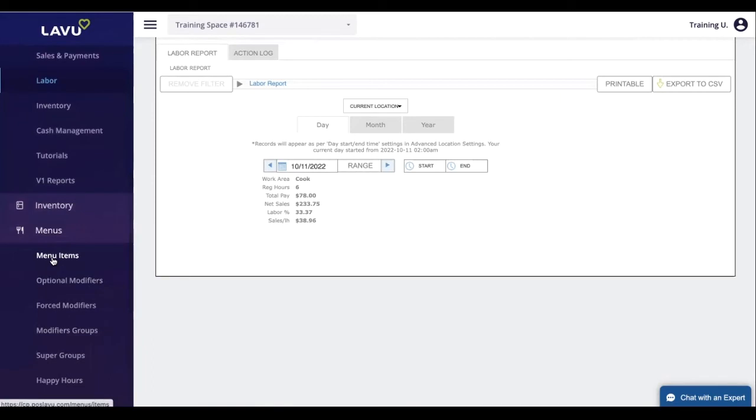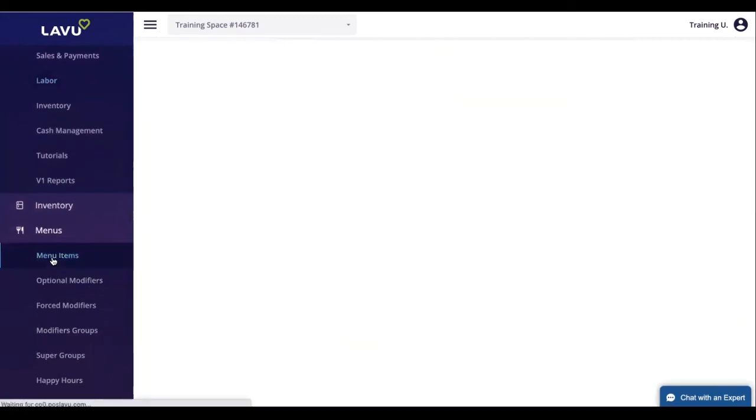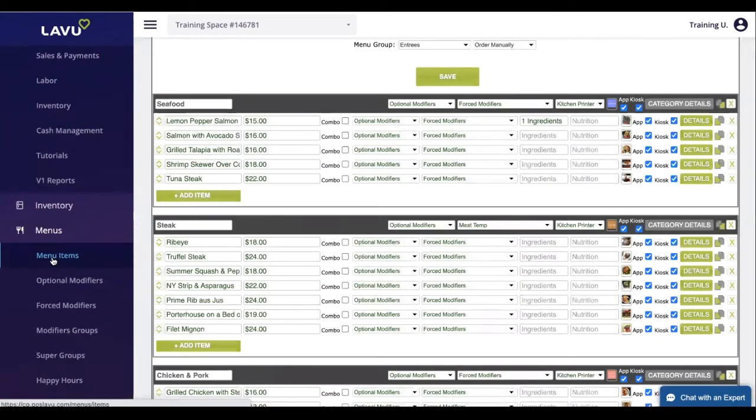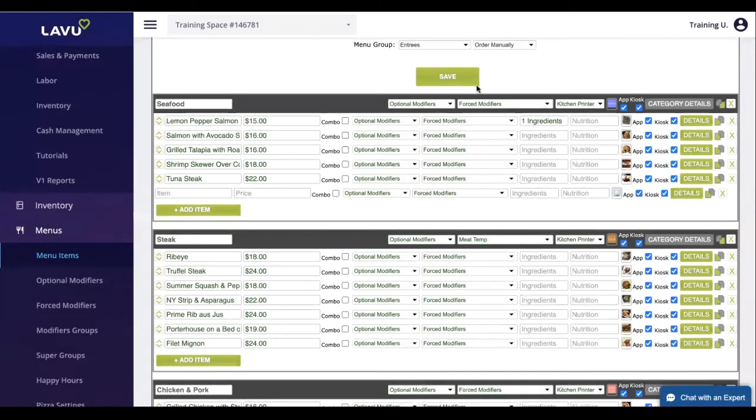I'm going to skip over inventory because that would be a session in its own right. Going into the menu, I just want to very quickly show you how easy it is to make adjustments to your menu. Adding items is as simple as clicking Add Item in the category that you want, giving it a name and a price, and then click Save.